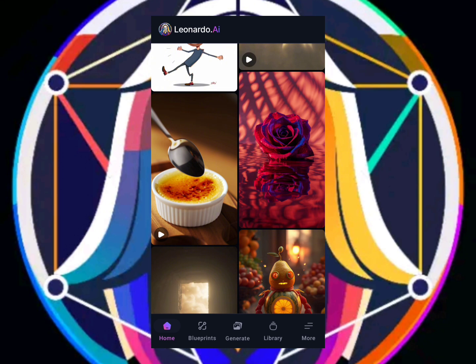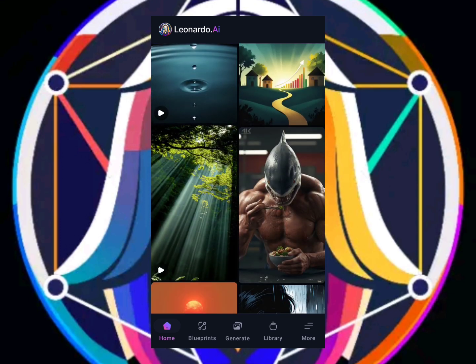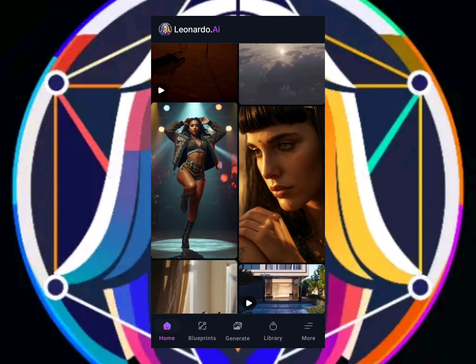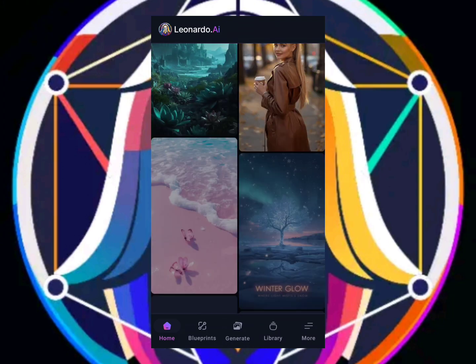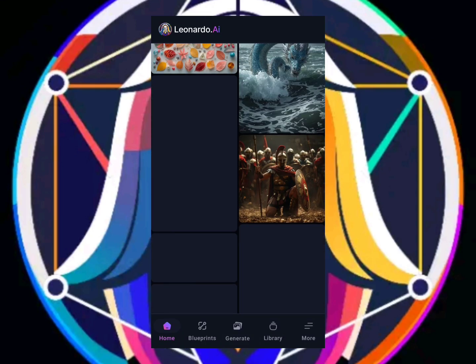Down here you have different AI generated images. These are AI generated images from the community or with the application. People have generated images with this application, and also there are some default AI generated images within the application. They come with the application. So you just see some random ones. You can see quite a lot of them.